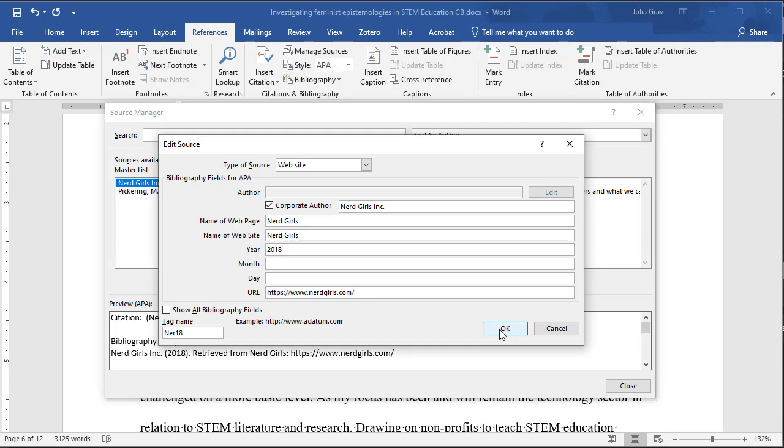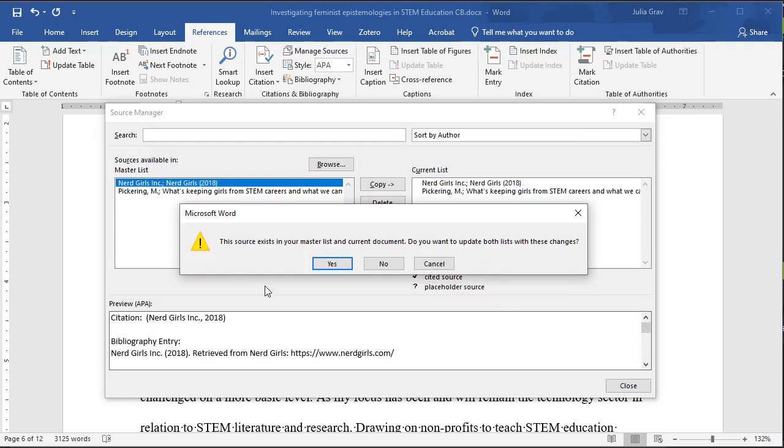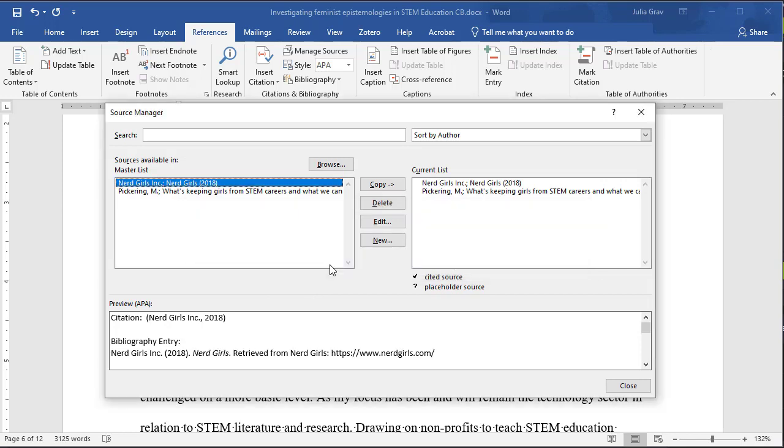So clicking OK, I've made a change here. So I'm expecting Microsoft to ask me if I want to update both lists. I'm going to say yes, and then that will make sure both lists are updated. So Microsoft Word hasn't fully caught up with APA 7 formatting. It's still using this retrieve from, and the links that it inserts are not clickable. So there are a few formatting changes that need to be made after you insert your sources.